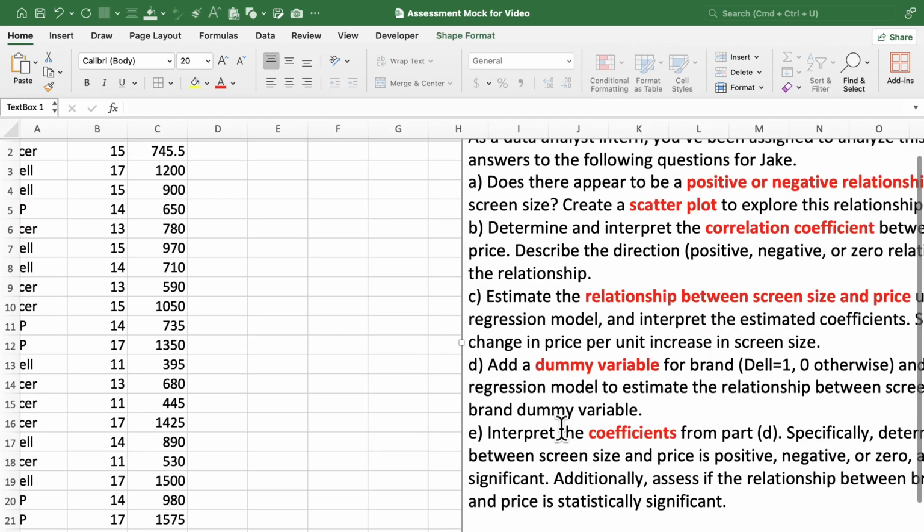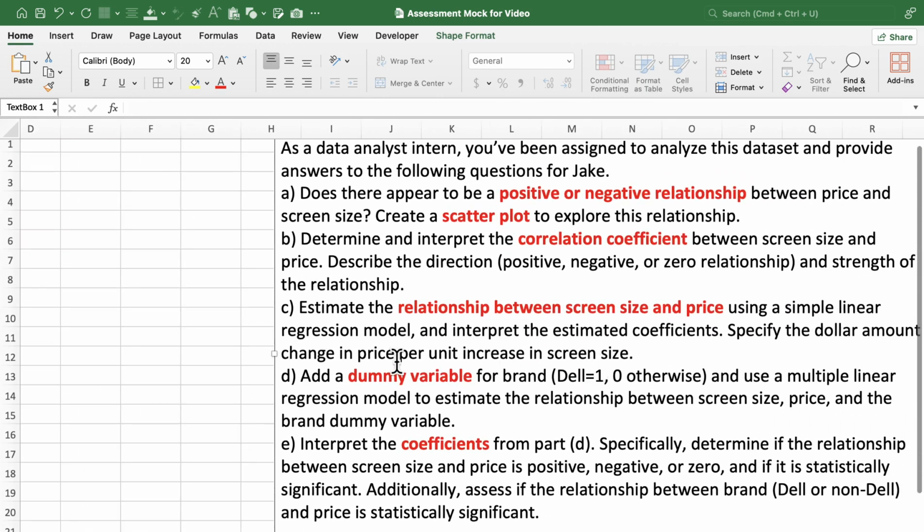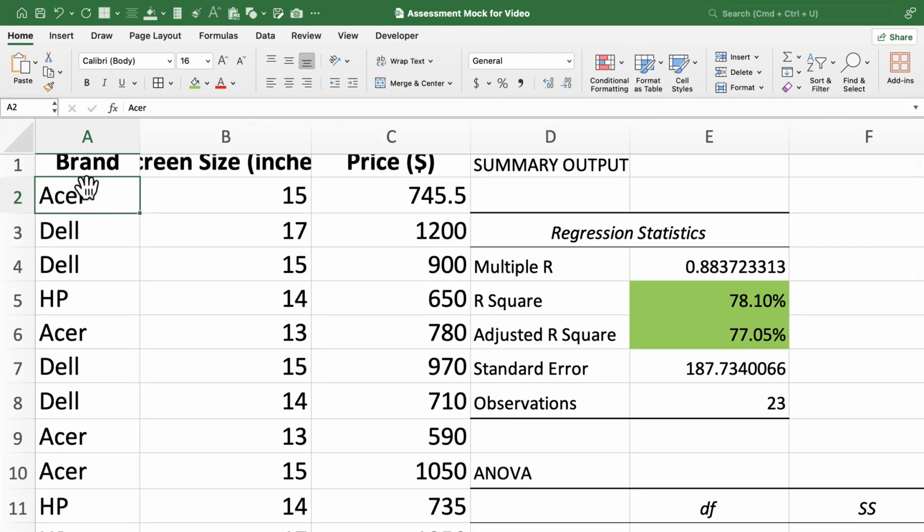And actually, that's also one of our questions. So as you can see here, it says add a dummy variable for brand. For example, Dell is equal to 1 and all other brands become 0, and then use a multiple linear regression model to estimate the relationship between screen size, price and brand dummy variables. So we will do this thing. We will replace them with some dummy variables.